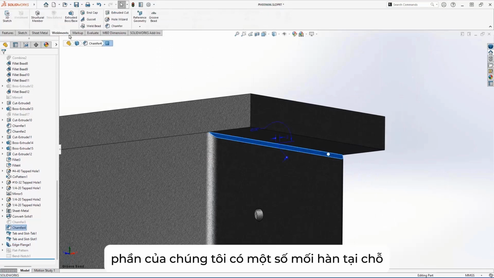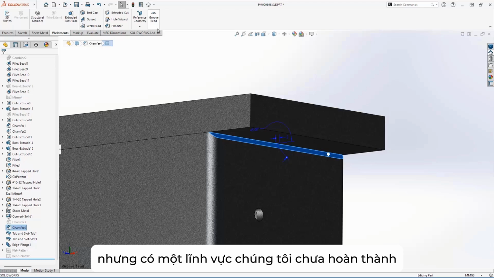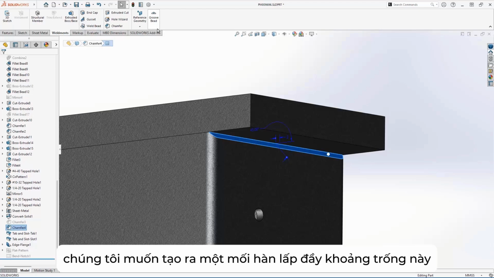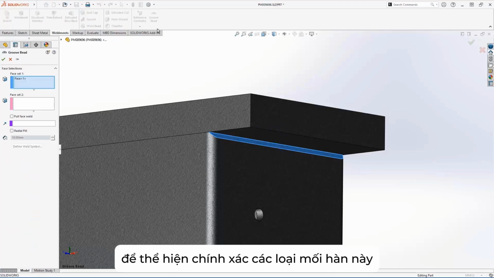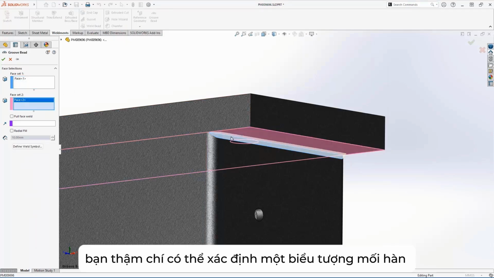Our part has several welds in place, but there's one area we haven't completed. We want to create a weld that fills this gap between the chamfered edge and plate. SOLIDWORKS 2025 introduces groove bead to accurately represent these weld types. You can even define a weld symbol on the fly.